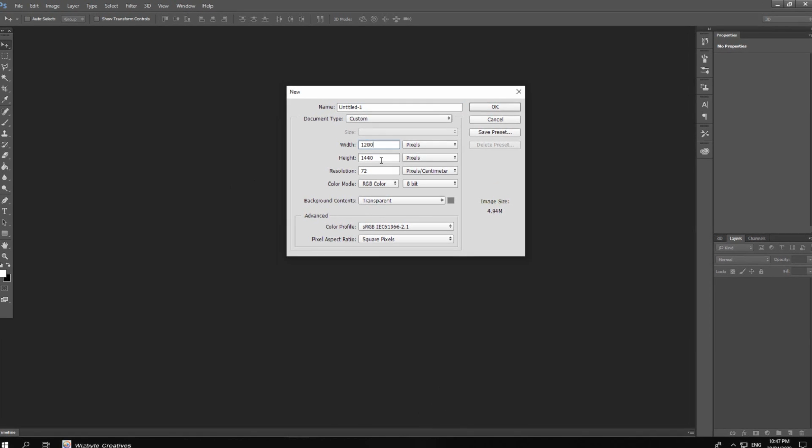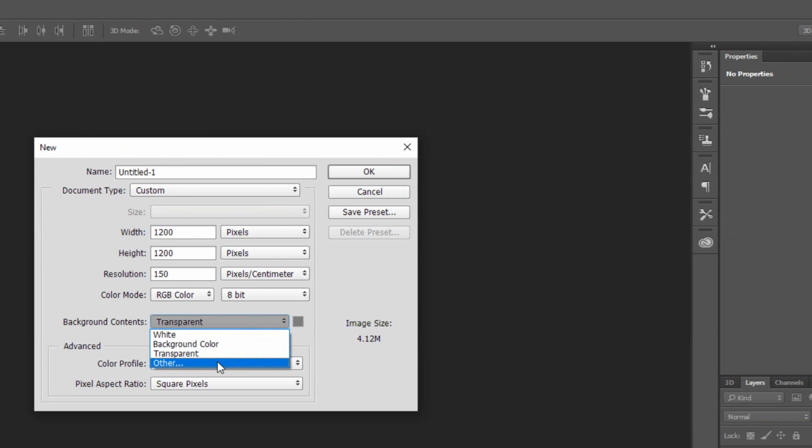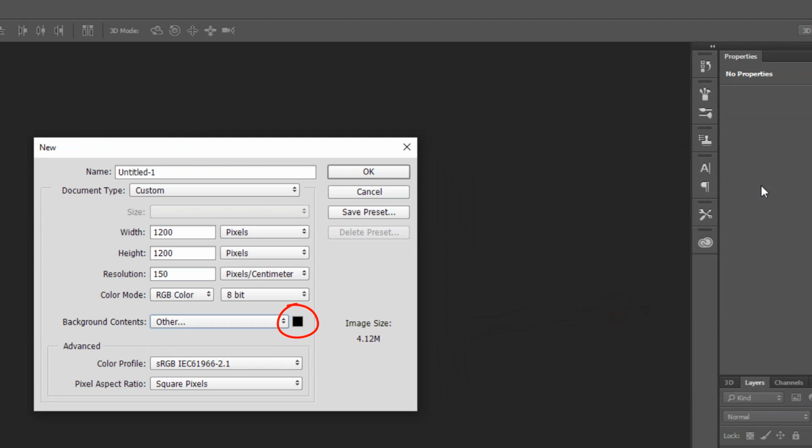To ensure that your result will look like mine, make the width and height 1200 pixels each and its resolution 150. The color mode is RGB and 8 bits per channel. The background color is irrelevant since we're going to fill it with a radial gradient.